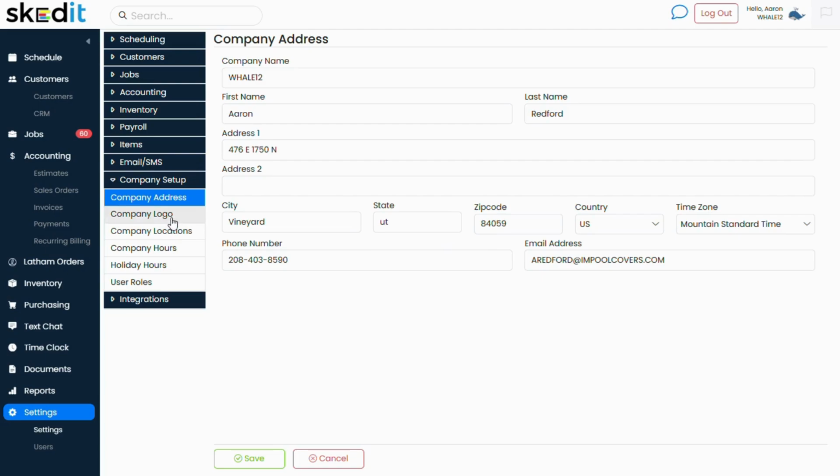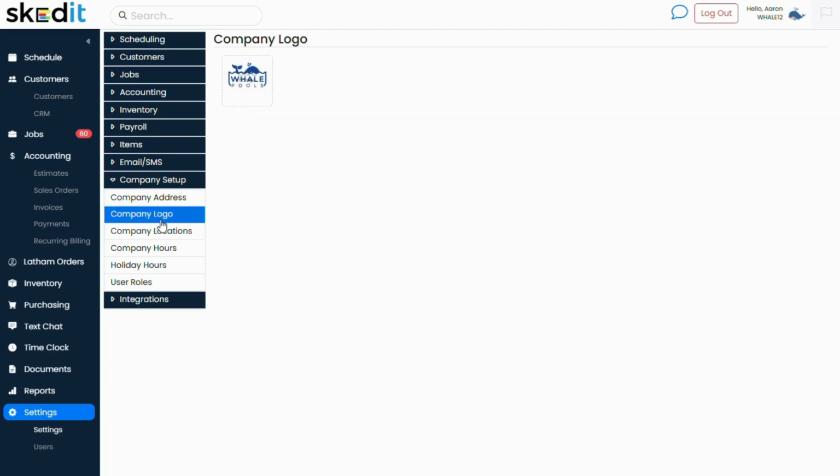The next step will be to select the company logo. Upload a logo into the Click to Add box. Square-shaped logos fit the format of most forms in the program and will be displayed much larger than a horizontal logo may be. You may want to play with different logo formats to see what fits the forms best for you. Next, select Company Locations.